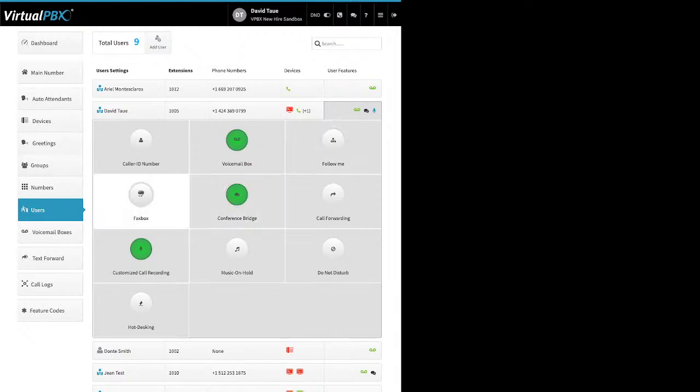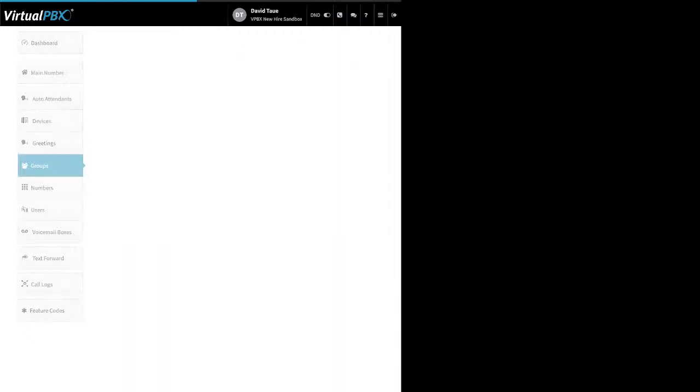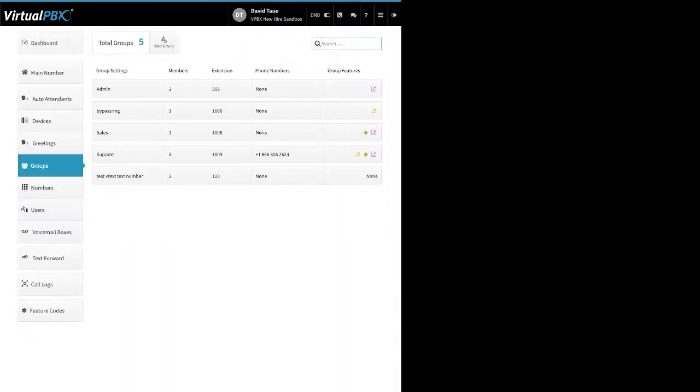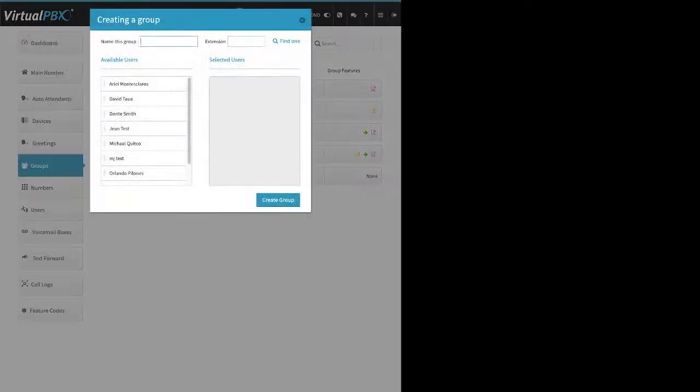All right, so we got users and probably devices. So now we can go over to groups. Groups are like departments, also referred to as hunt groups or ring groups. Up here at the top is where you click on add group. You give it a name, you give it an extension number, right? So that way people can transfer calls to the group.